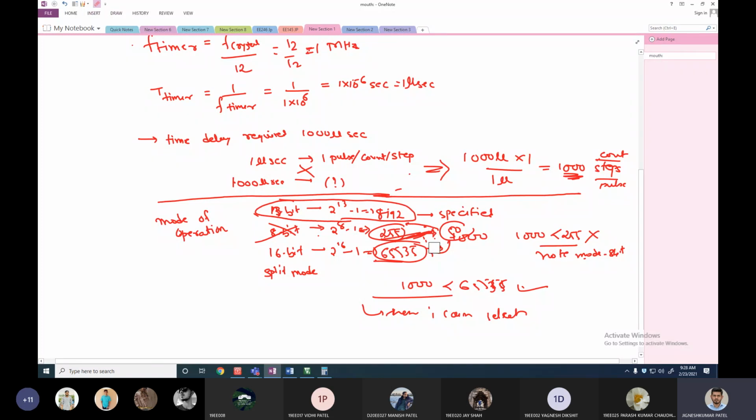Because there is one important advantage when you use that mode. We'll discuss that advantage when we discuss that mode. So we have basically 4 modes of operation. Do not go with 13-bit mode until and unless specified, and go with 8-bit mode or 16-bit mode according to the answer. So how to select that mode?